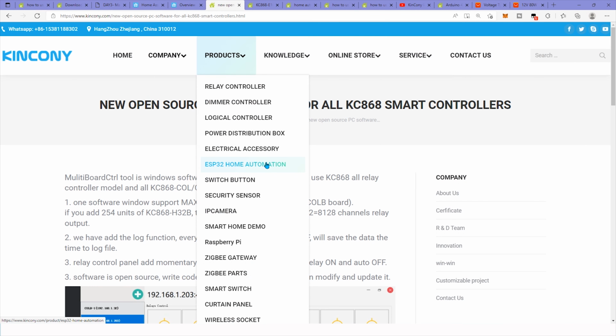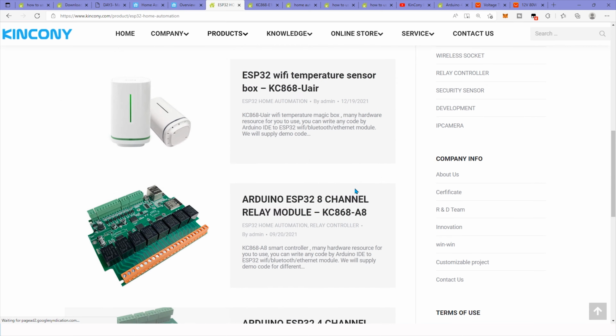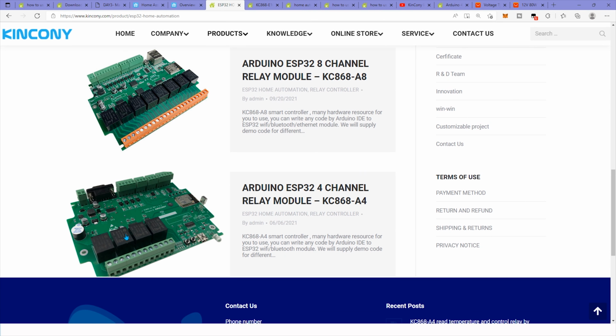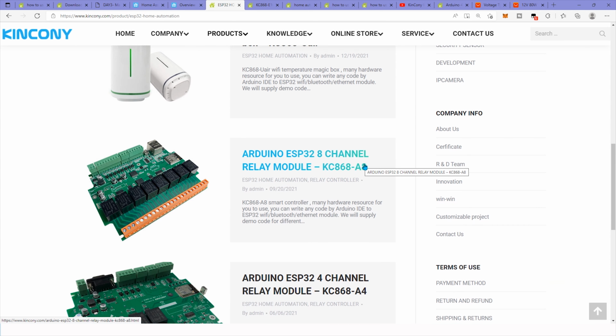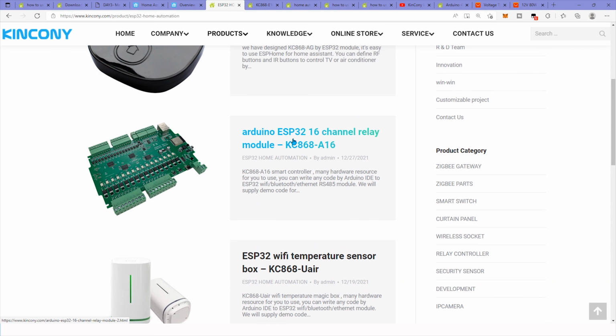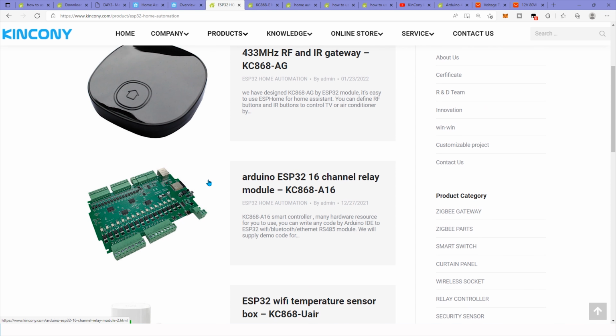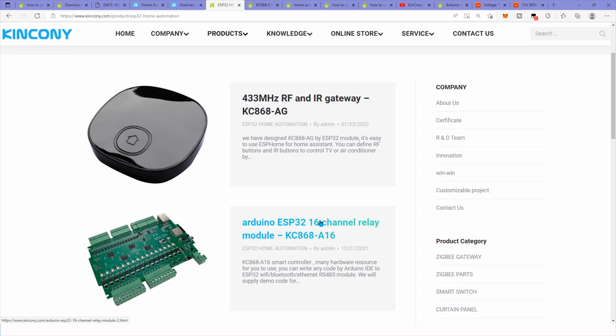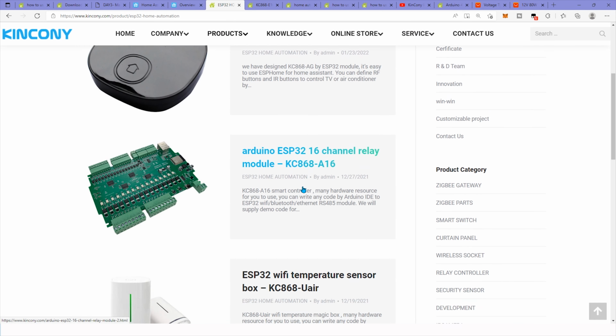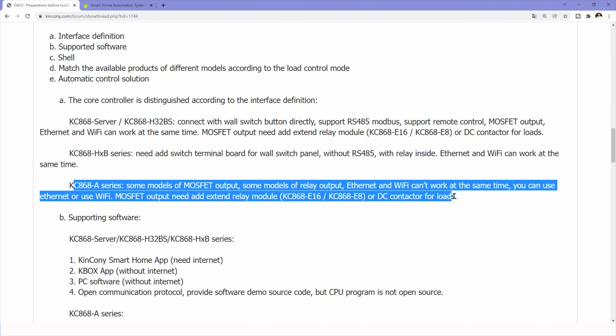Let's look at the A series board. That's mainly designed with the ESP32 module. You can see this is the A4 board, with 4 channel relay on the board, and the A8 with 8 channel relay on the board. But this is the A16 channel. That is MOSFET output, so you need to add the external relay module. Also, we are designing the A32, that has 32 relays inside. So this is the A series board. This is a different structure of the hardware.